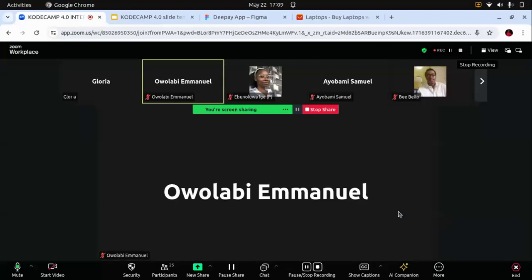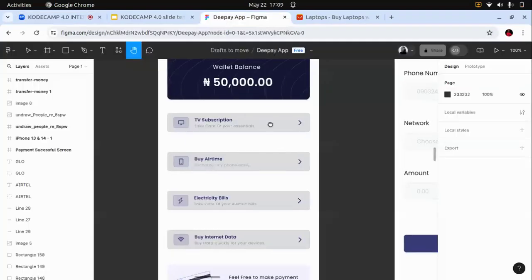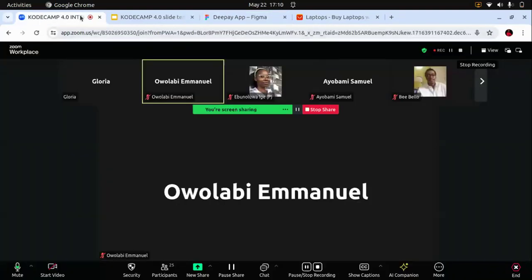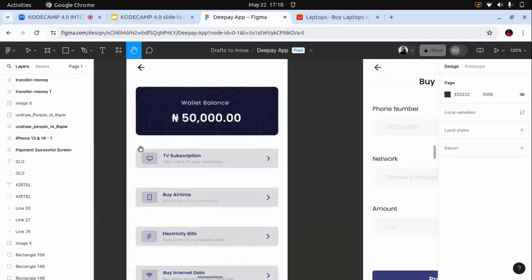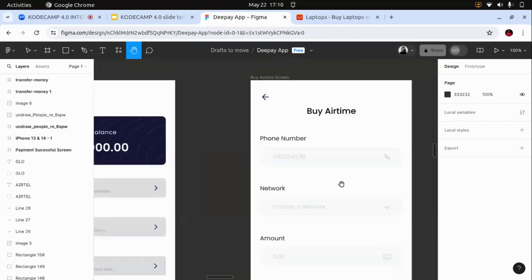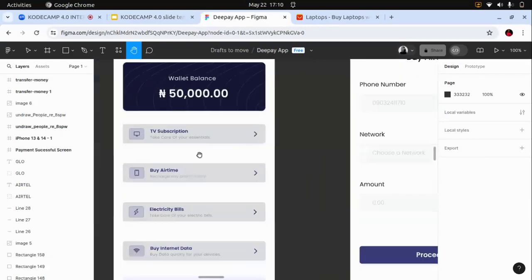Most times when we're starting out, if you don't create a user flow and understand the sitemap of your application, it might be very confusing. You might not know how it's going to flow. It might actually affect your prototype, and it can confuse the user in their navigation in your application. So when they click on this TV subscription, there's something they're going to see.